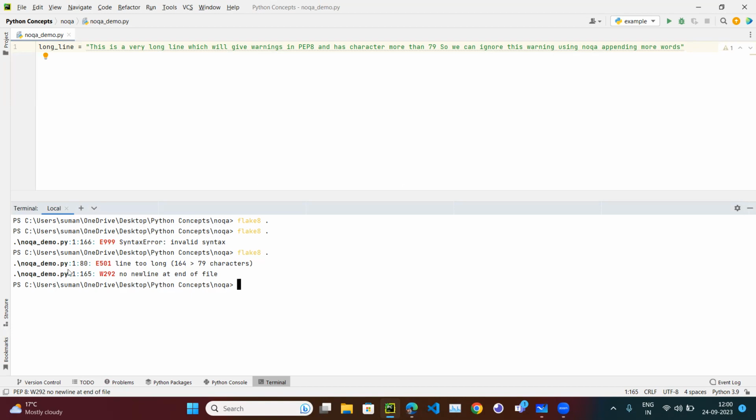So if I have to suppress the error, what you have to do in your code is come here and write NOQA, and it could be caps as well. It could be small and it could be caps as well. All right. So now if I run flake8 again, I do not get any warning. So what is NOQA?